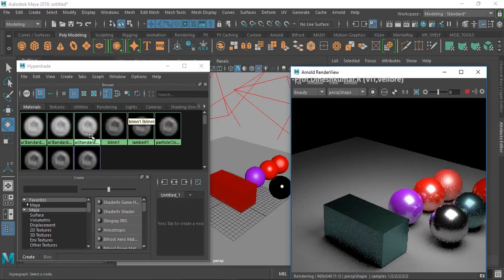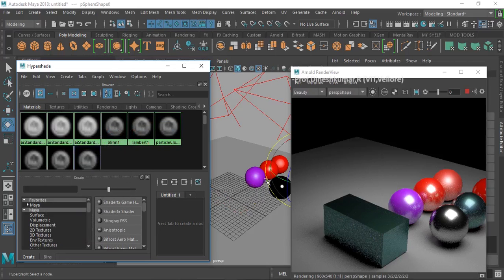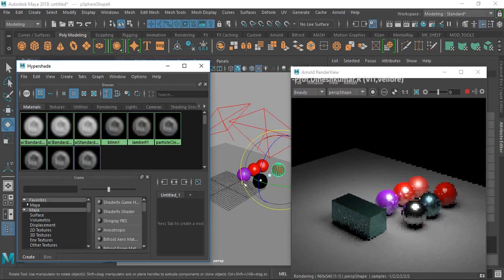Or you can just right click this material and choose select objects with this material. This time it will select the object which has this material applied. Yeah, it selects this object. This object has that material. Hope you understand how it works. So that's also one thing.